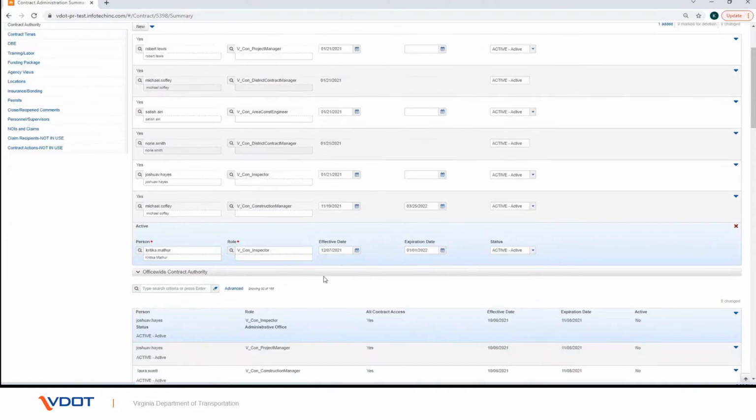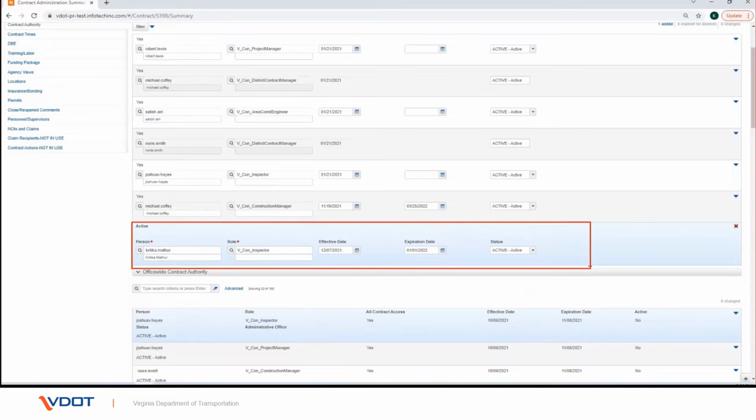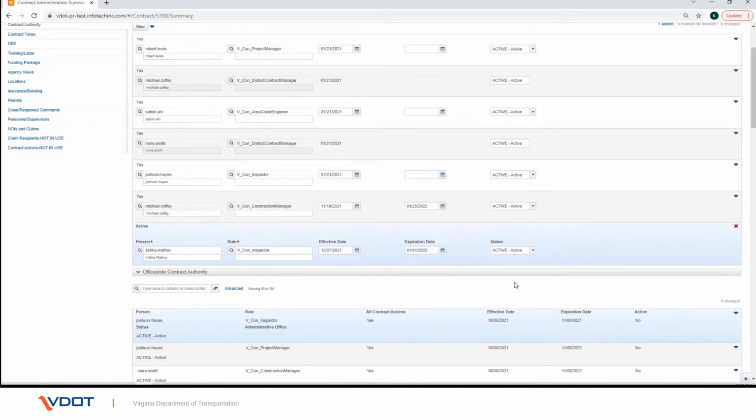Review the information closely. Once this record is saved, it cannot be modified. This record would have to be expired and a new record created for changes to occur. Click the Save button.